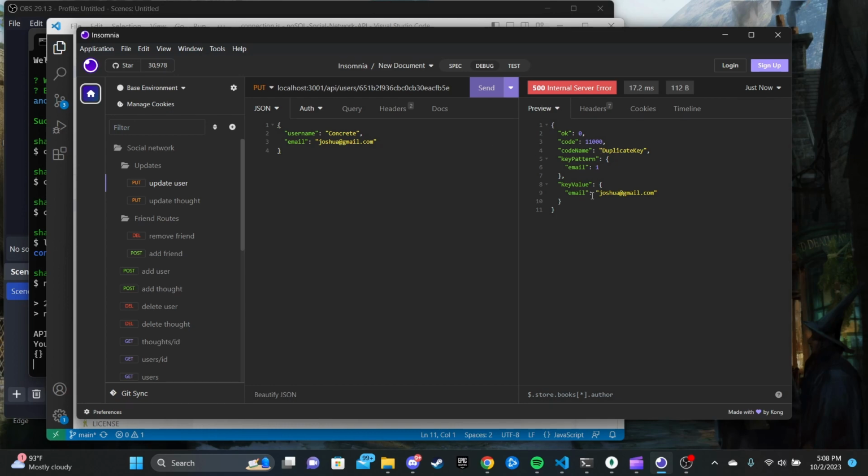Okay. So you're not allowed to have duplicate emails. So if we just change this to concrete@gmail.com, then we can make that request.